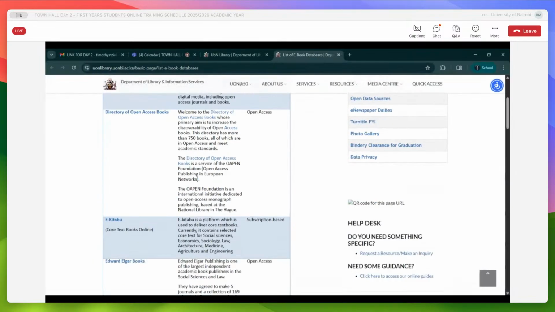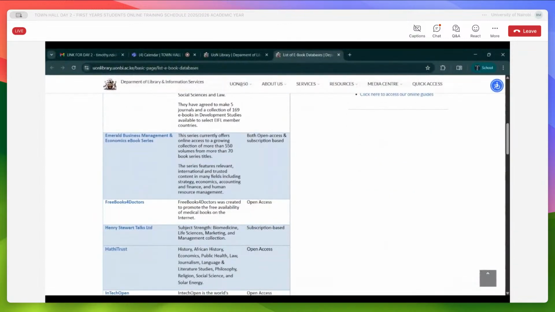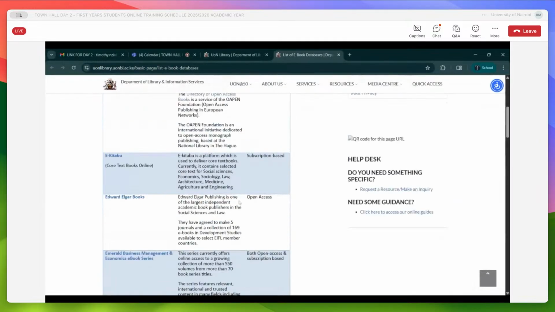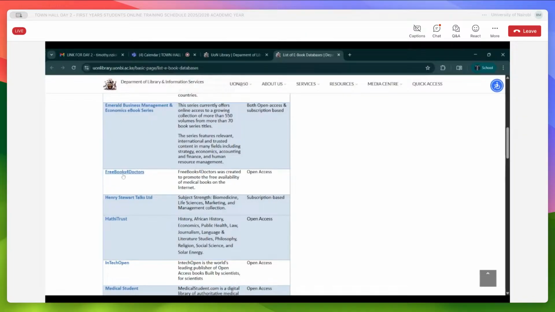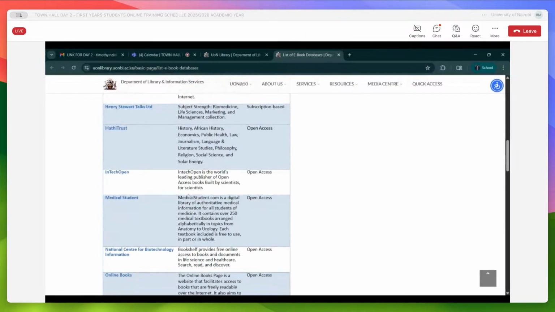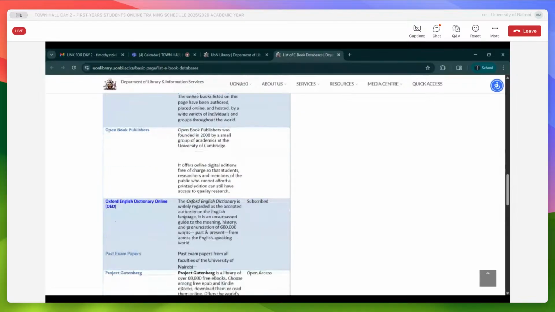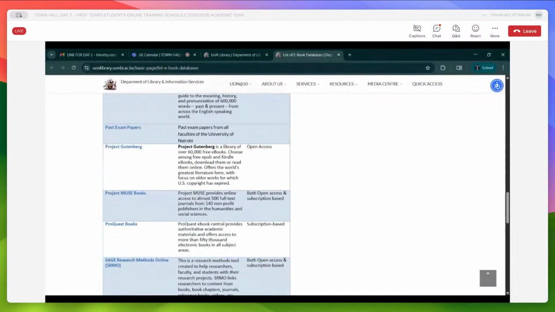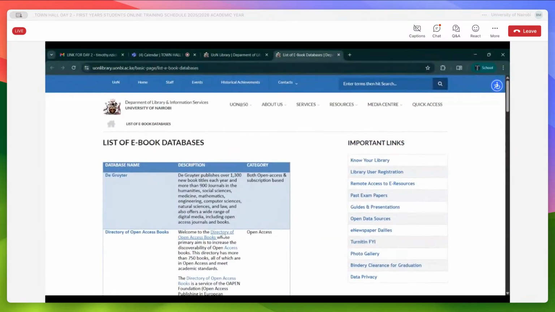On this page, you will see all the subscribed databases the University of Nairobi has subscribed to that offer electronic books. Some of the databases are subject specific, such as free books for doctors, medical students. Those are subject specific, targeting only students of medicine, but others are also multidisciplinary. So feel free to browse through, and you'll be able to get books that are relevant to you.